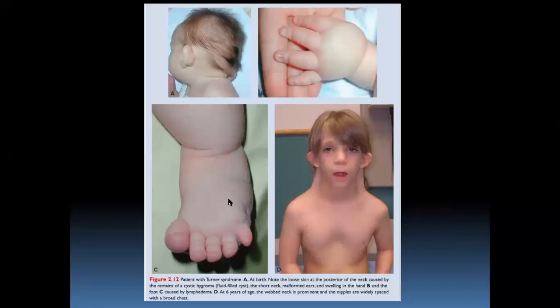Now Turner syndrome. All these are various chromosomal abnormalities. See, one small chromosomal difference, you will see a lot of changes. Turner syndrome, right? You'll see a lot of changes. Webbed finger, short neck, malformed ear. See here, you can see webbed neck. See the foot.